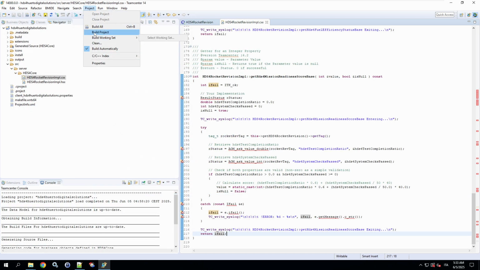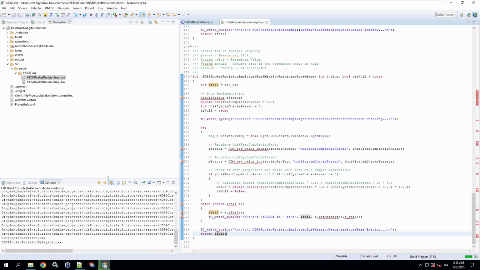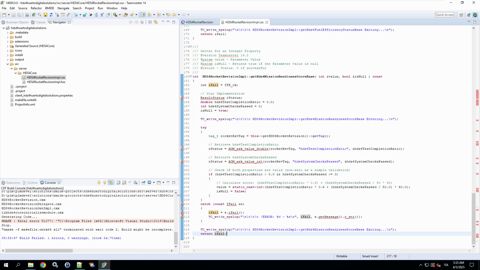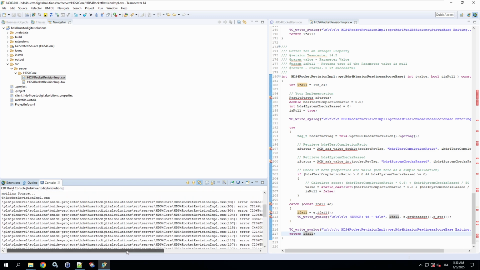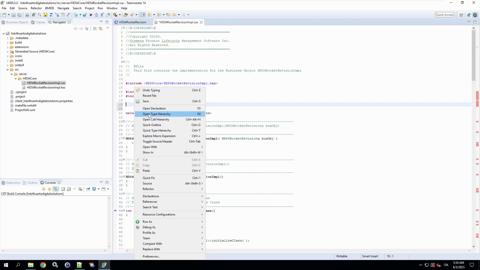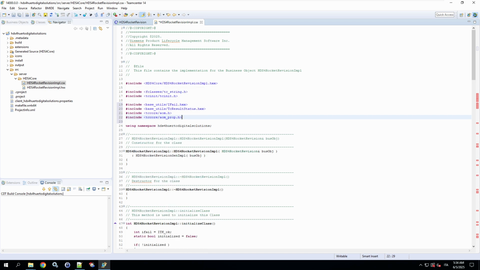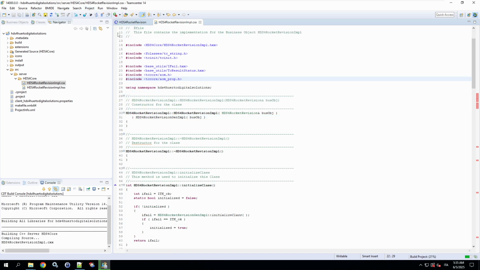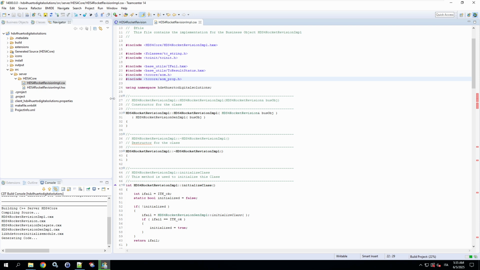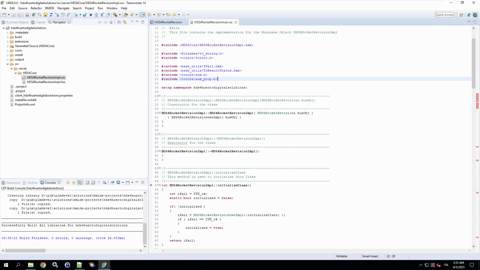Let's save the file and compile it by going to Project, Build Project. At first, you'll notice some errors because we forgot to declare the necessary header files. Let's add these headers: iFail, TC result status, AOM, and AOM prop. Save the code again and rerun Project, Build Project. This time, the build completes with 0 errors.